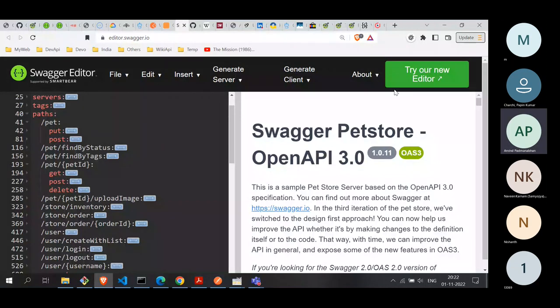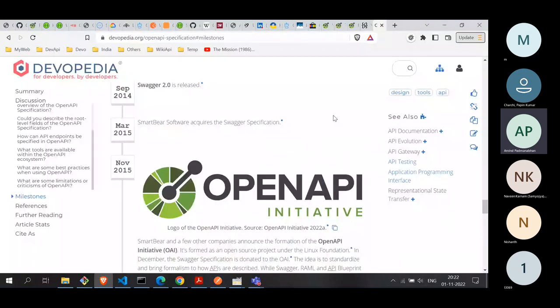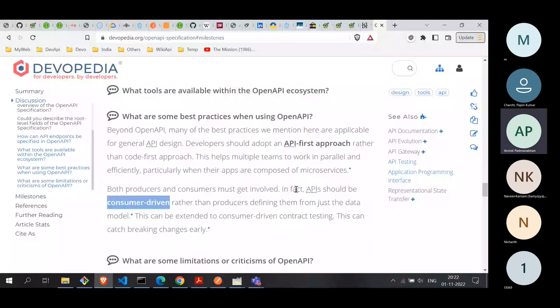So with the API first approach, you will not deviate from what the consumers actually want from your app. That is why in some of the best practices of OpenAPI, they say when you are designing your API, don't think in terms of the data model. Think in terms of how people are going to call your API. What is the user story? What are consumers actually looking for in the API? That will help you design the correct API.